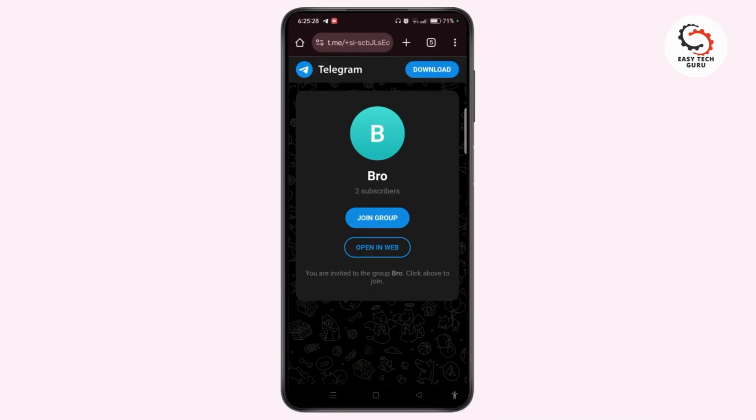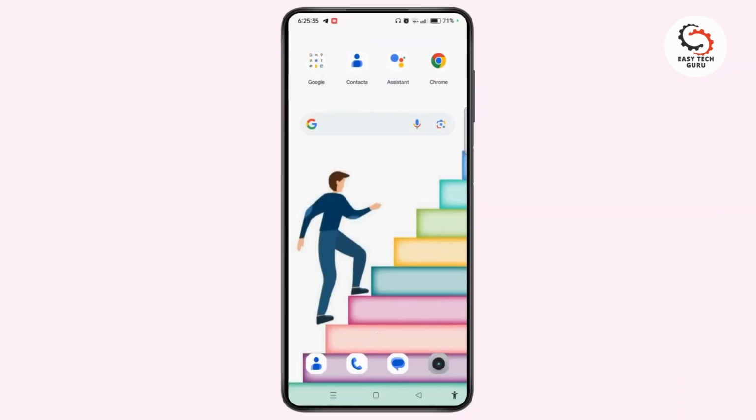And then you will successfully become a member of the group, and that's it. You successfully scanned a QR code in Telegram to join a group following this method.